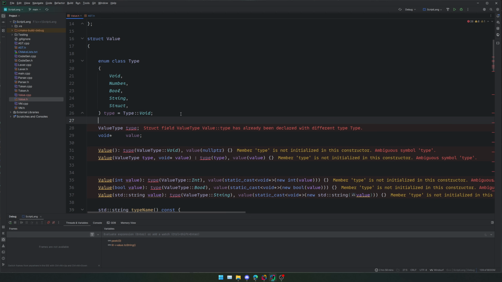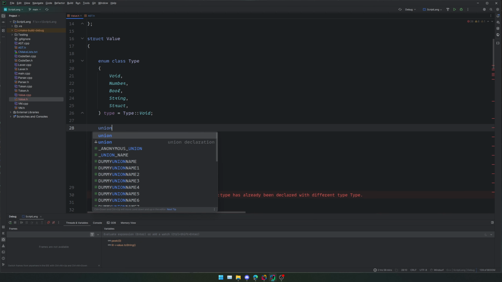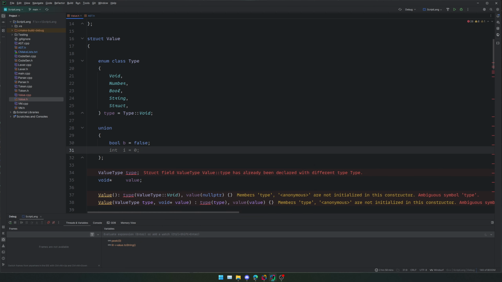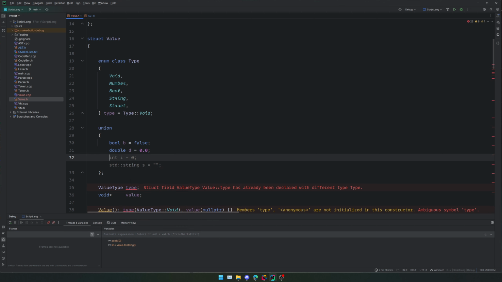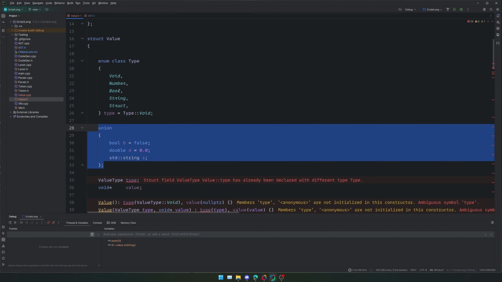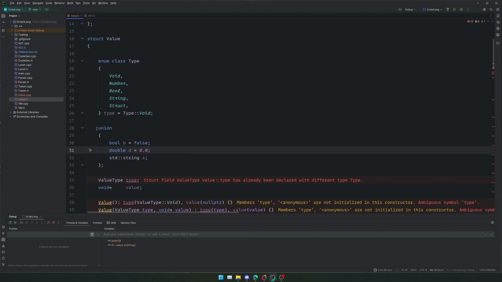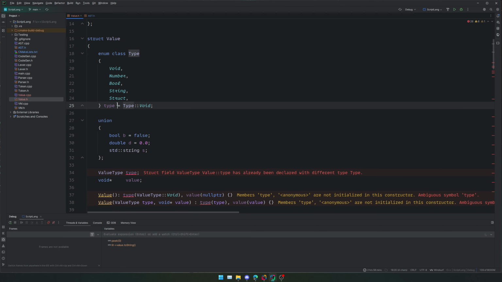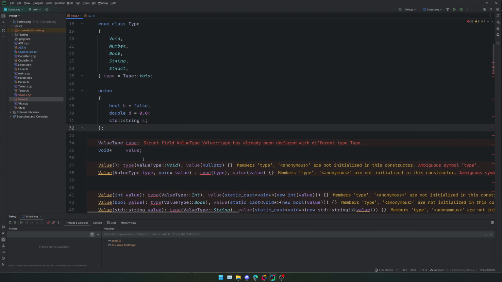Okay, now we want a union here. All b equals false. Double equals 0. So if I remember correctly, the way unions work is they have a max size of the biggest type in here, but only one of these can be set at once. So we will then know based on our type variable, which variable we have to look at in here. And this is a more optimal way to do it. You can use variants, but I think they add extra overhead and allocations and stuff.